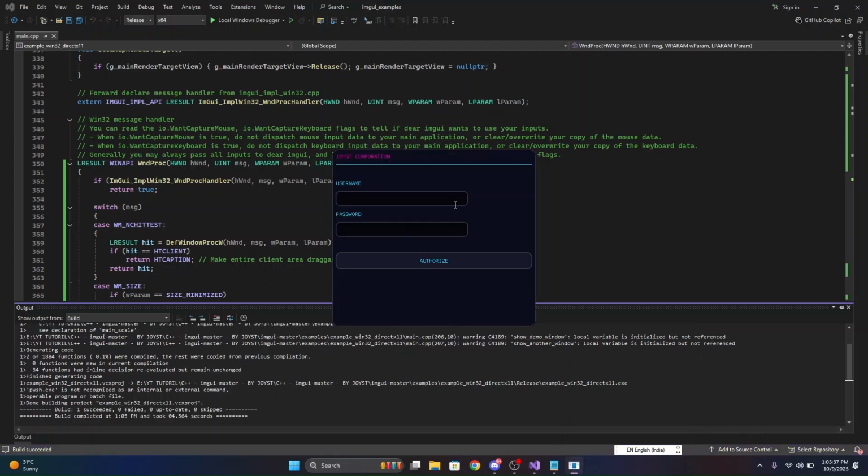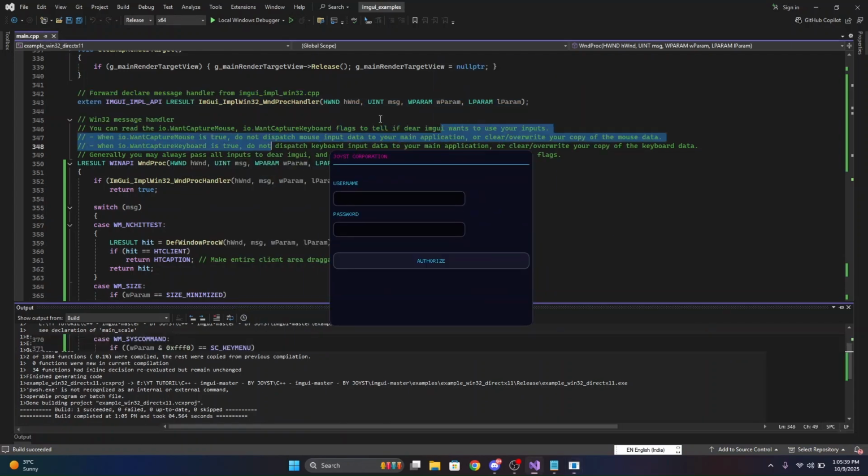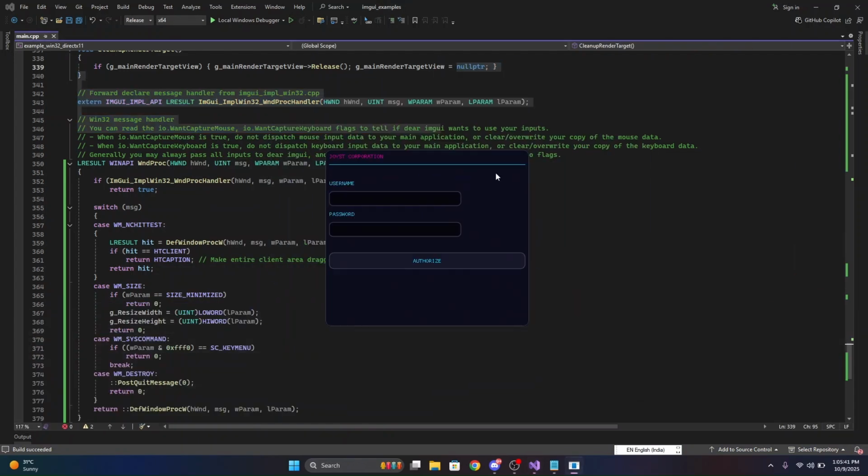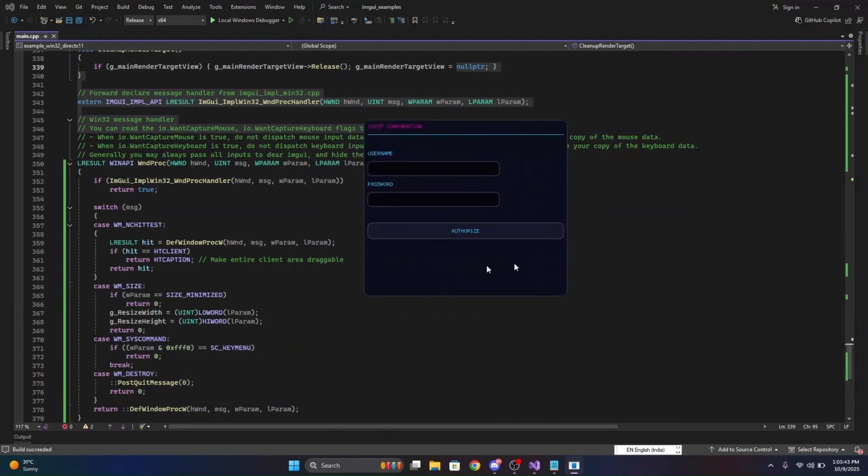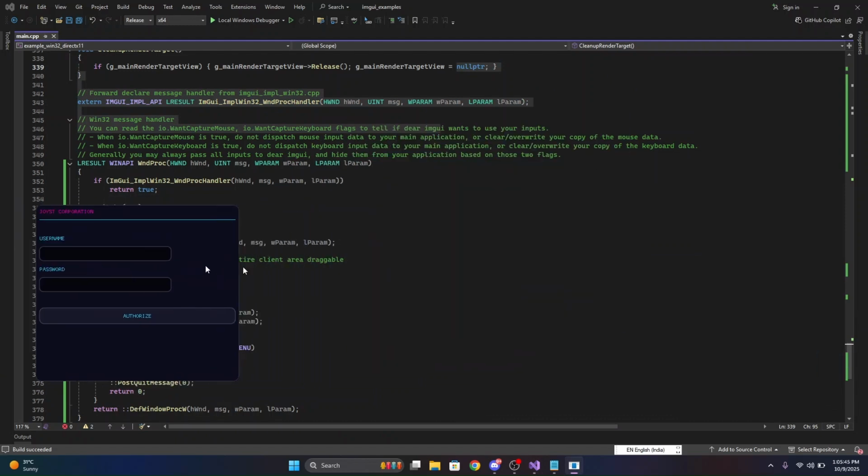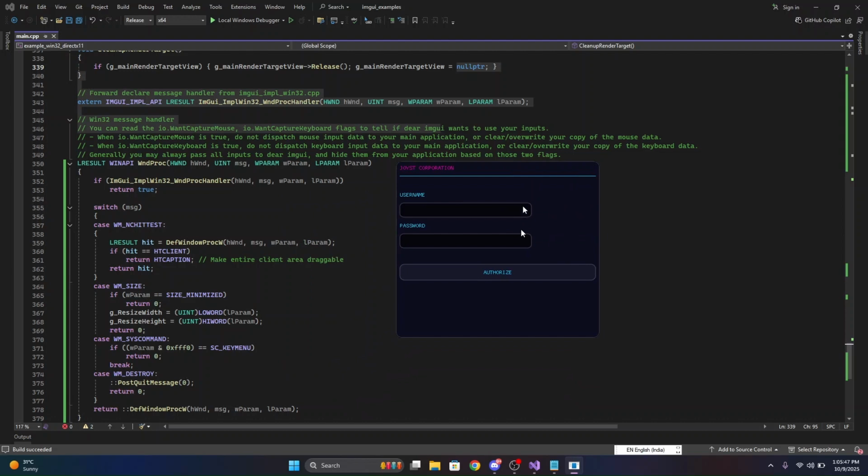Okay, so everything is completed now. Our login page is ready and now it's movable also. Well, that's sufficient for today. Now tell me in the comment box what you want to learn in the next part.